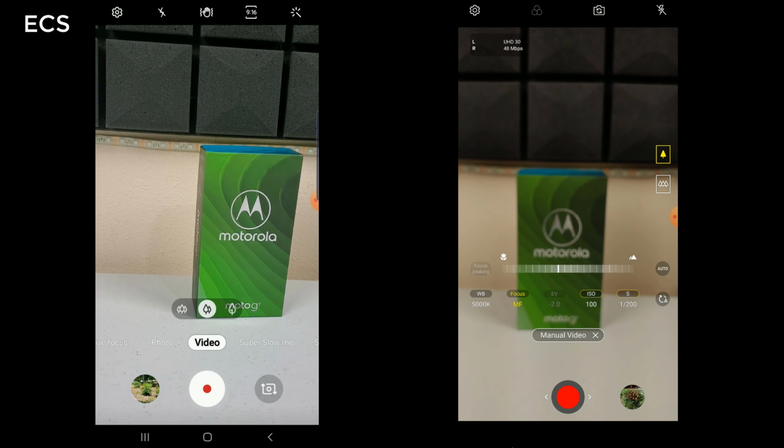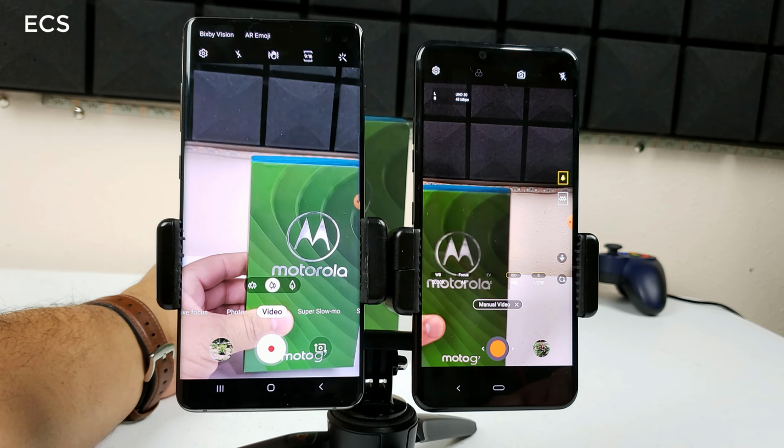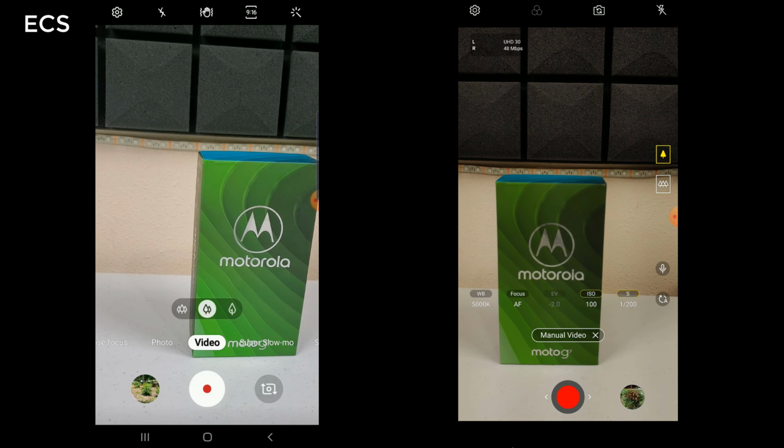Listen, don't get me wrong. The focusing on the Galaxy S10 Plus is great. So it's no problem with the Galaxy S10 Plus when it comes down to focus. So I don't want to make that a con with the Galaxy S10 Plus because it focuses very well. As you can see, both of them focus very, very well when it comes down to focusing.